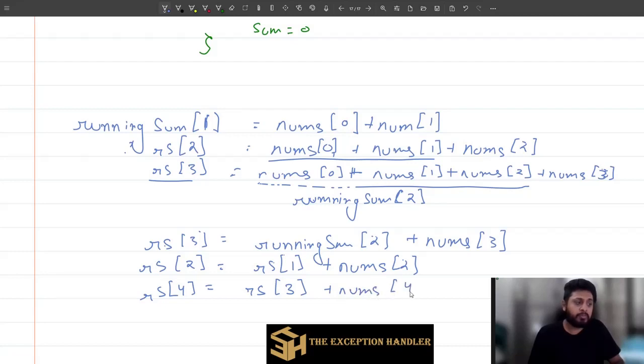So now what happens when you start iterating from index 1? Once you are on index 1, you know the running sum of the 0th index, definitely. So when you are on the first index and you are trying to find the running sum of the first index, you would definitely know the running sum of the previous index, that is the 0th index. So this value you definitely have, right?